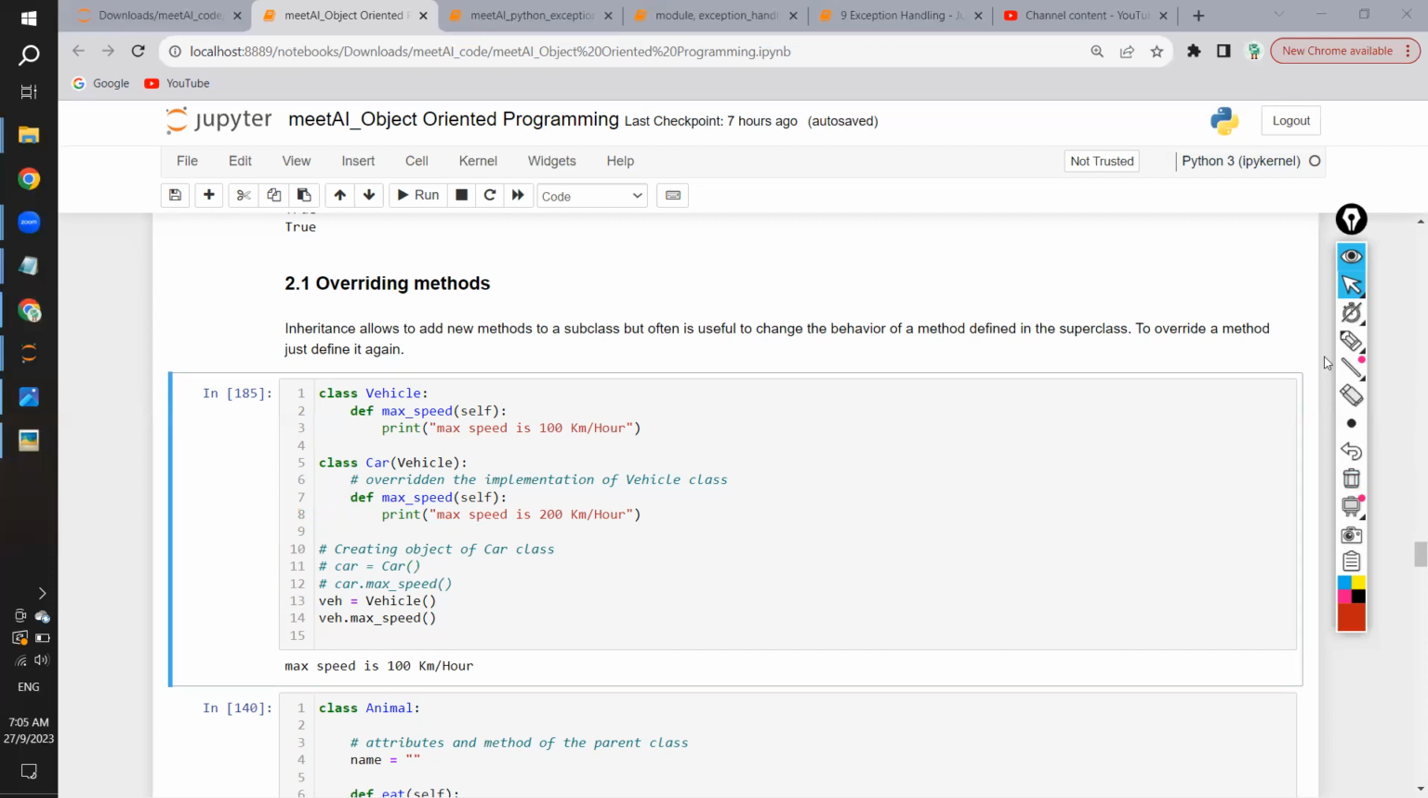Okay, so now you're having the method. This is how you can override the method. But if at all I want to use the parent max speed only. See, here I'm having two max speeds, parent and child. When I'm using max speed, automatically it is using the child max speed. But if I don't want to use this, I want to use the parent max speed.